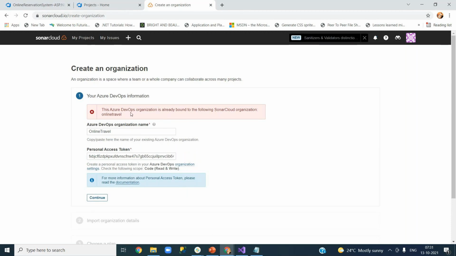I got it. See, if I give some different name, this token is not allowing it. It says this token is created for that organization, but you are giving some other name. That's why it was not allowing me. And if I give the same name, it says it is already bound to Sonarcloud because I already have that. If you see here, online travel, I already have it, my older organization. Shall I create the project here itself so that we can go ahead?